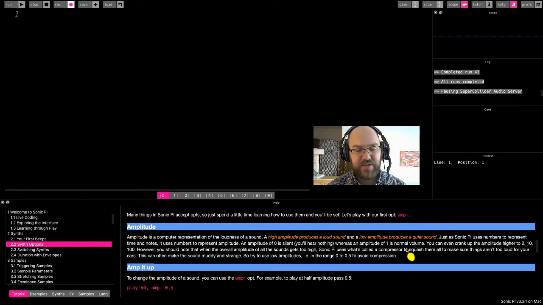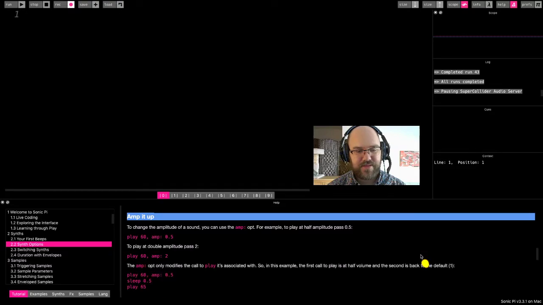However, you should note that when the overall amplitude of the sounds gets too high, Sonic Pi uses what's called a compressor to squash them all to make sure things aren't too loud for your ears. This can often make the sound muddy and strange, so try to use low amplitudes, i.e. in the range of 0 to 0.5 to avoid compression. Yeah, I am tempted to blast you with a 100, but I won't do it. You're welcome. Amp it up.